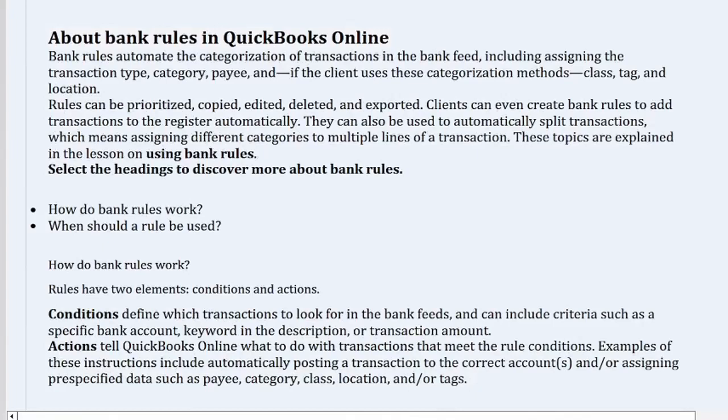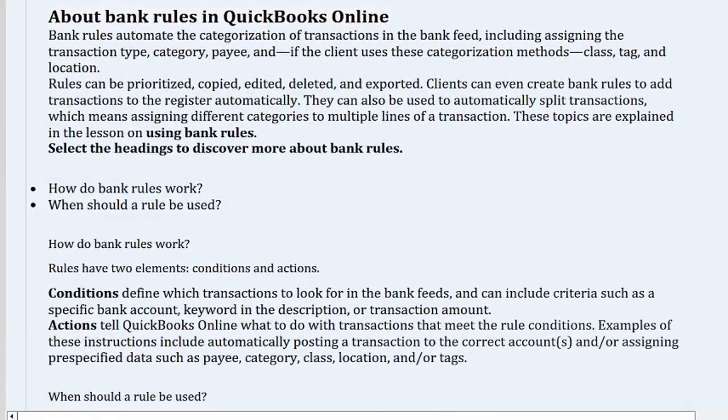Clients can even create bank rules to add transactions to the register automatically. They can also be used to automatically split transactions, which means assigning different categories to multiple lines of a transaction. These topics are explained in the lesson on using bank rules. Select the headings to discover more about bank rules.